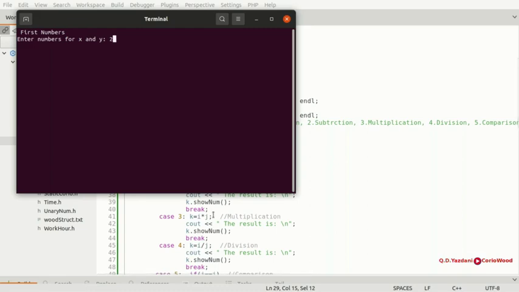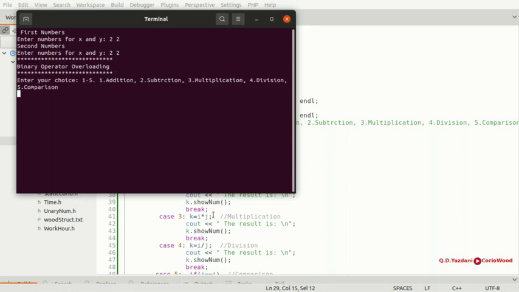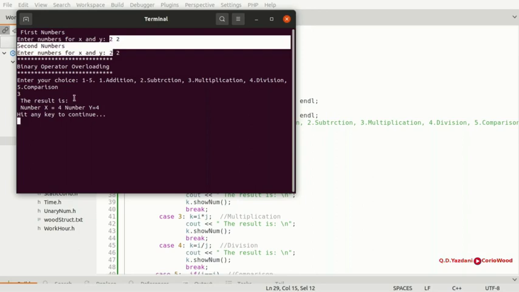So we're going to put a 2 and a 2, 2 for X and 2 for Y, and now we're going to choose 3. And if you're looking here, 2 by 2 is 4 and 4.